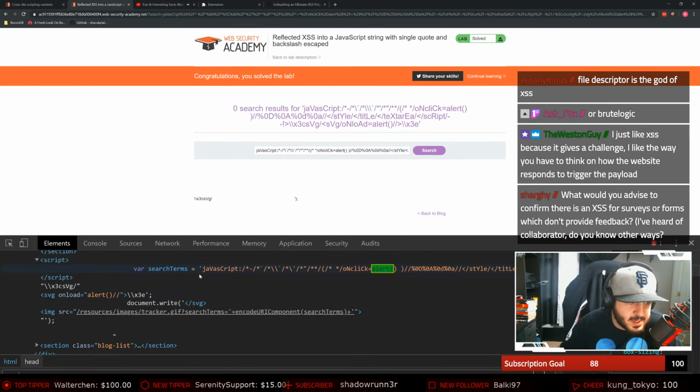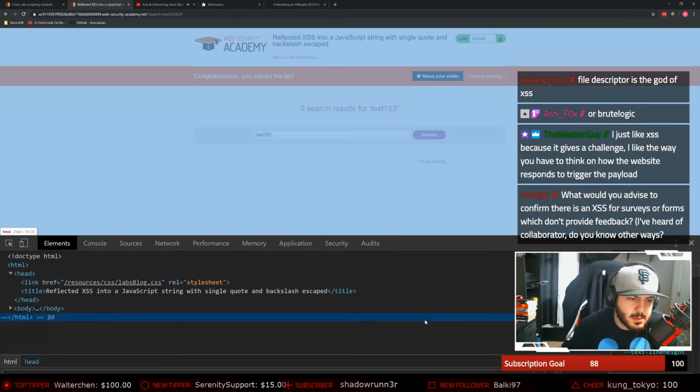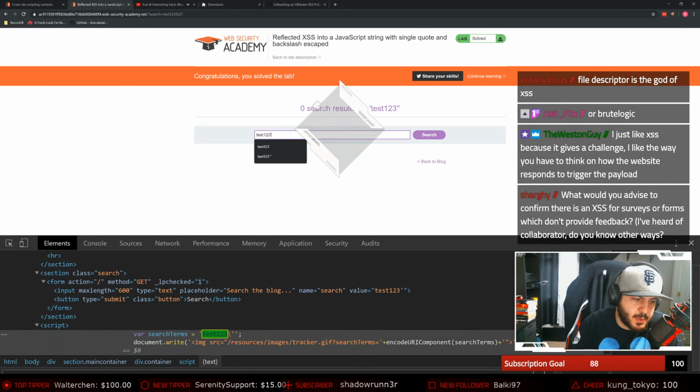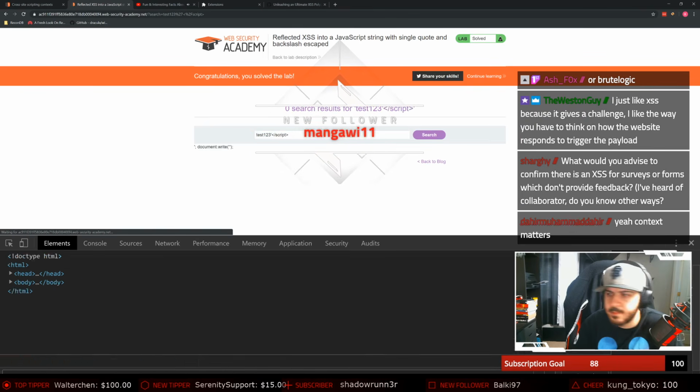I mean, eventually at some point it worked. I don't want to use them because I don't want to miss out on anything. I'd rather just put my test 1, 2, 3 like this, and then check it out and see where it goes, and based on that, do my next thing. So in this case, I'm in a script tag. I'm just gonna close my script tag.